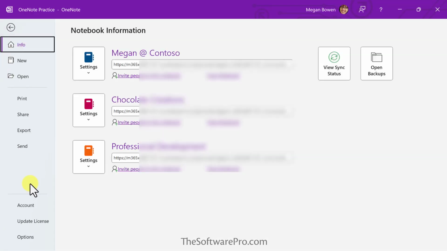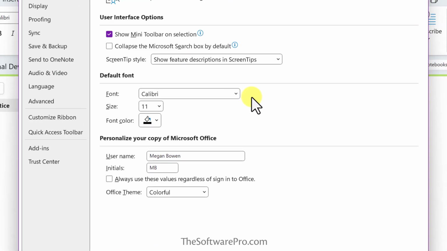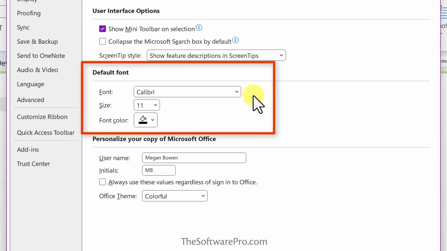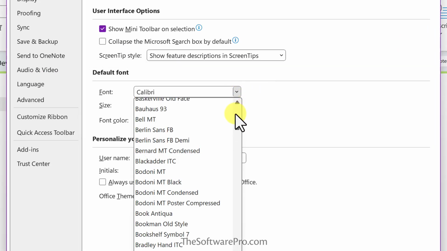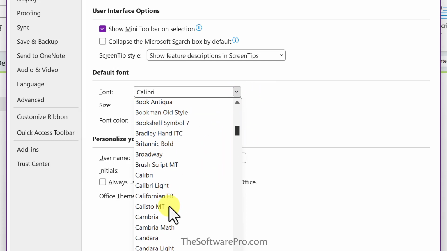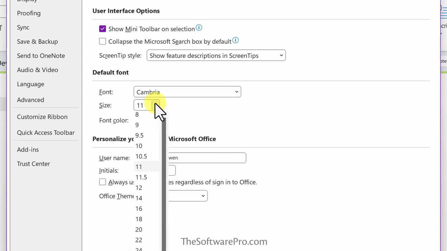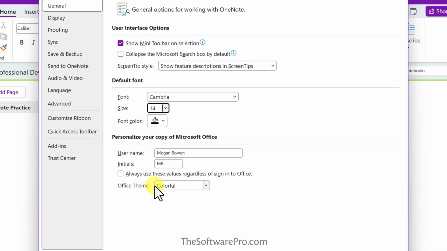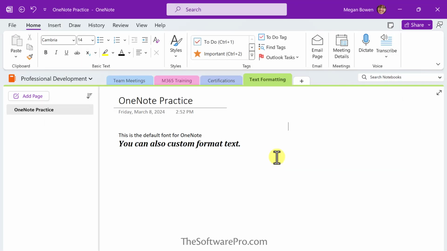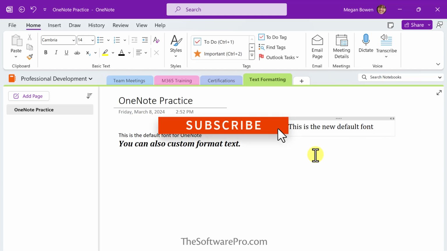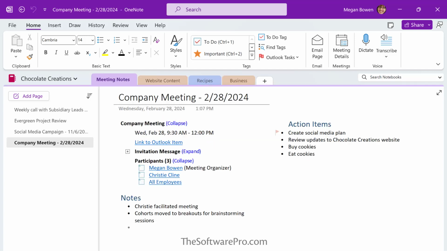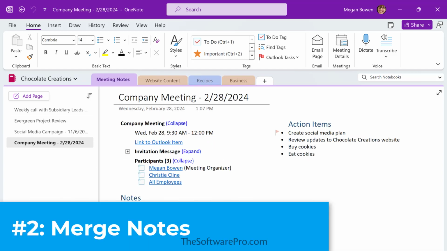Choose File, Options, and in the General group, here is Default Font. I'll change this to Cambria, just so that we have something a little different, and let's make this 14 point. And then OK. Now if I create a new note, you can see that this is the default font. We can still customize the text as we wish, but it can save us a lot of time to have this change. Number 2, merge notes.